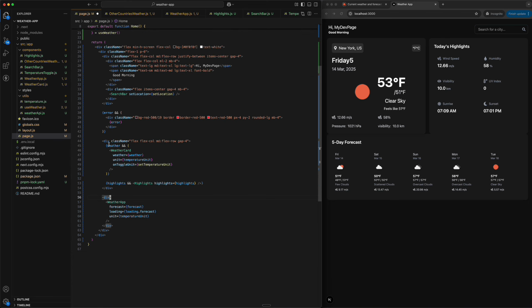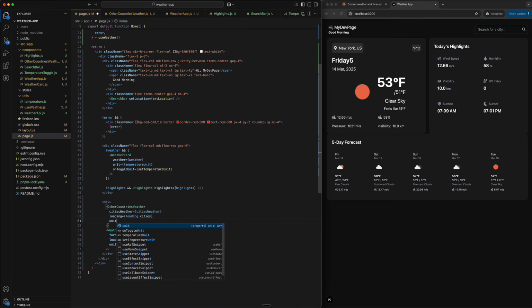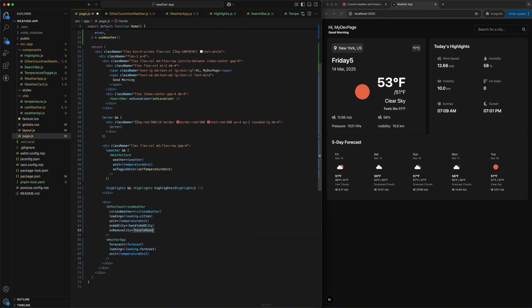Cool, now looking at UI, we're going to be putting it on top of the weather app. So let's just bring that up here. It's going to be OtherCountriesWeather, close that up. This is going to take a bunch of props. First one being citiesWeather, just going to be citiesWeather. Loading will just be loading.cities. And then for unit, we're going to pass in the temperatureUnit. onAddCity, we're going to have handleAddCity. I don't know if we created that function yet, but we will create it. onRemoveCity will just be handleRemoveCity.